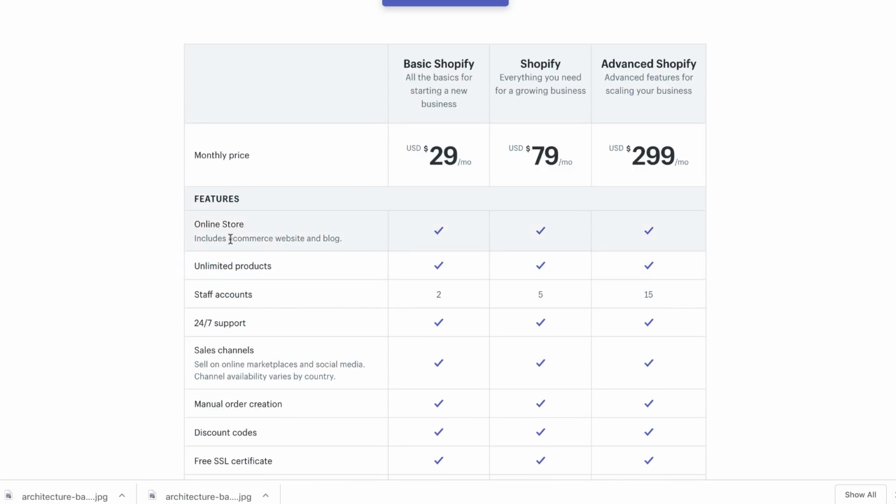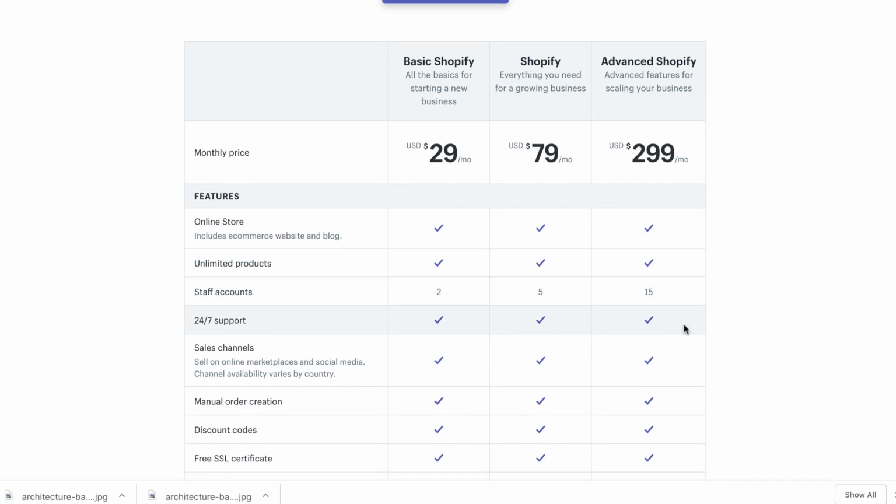So the first thing is, guys, you get the online store. All plans obviously get that. All plans get unlimited products. The basic plan gets 2 staff accounts, and then the Shopify one gets 5, and then the advanced one gets 15. They all get 24-hour support.